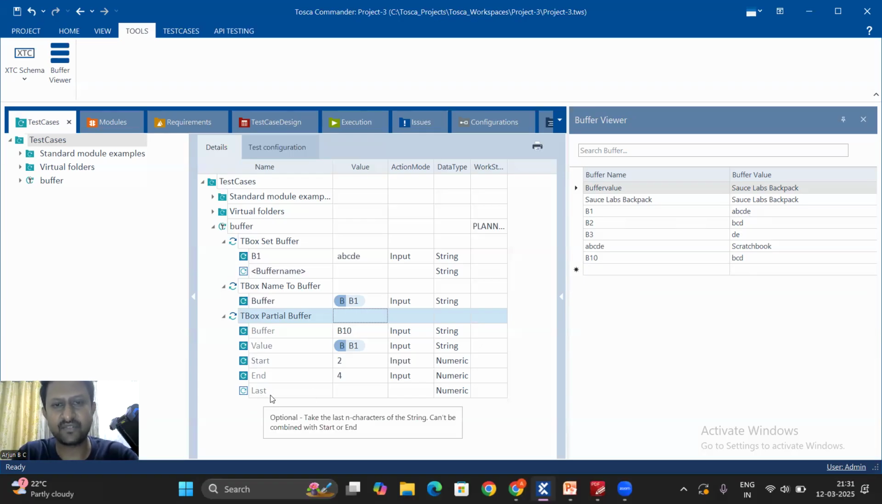This last option can also be used. Suppose I use the last option and give last value 2, then it is not going to consider start and end. Last 2 means the last 2 values will be assigned. If I give last 3, then CDE will be assigned. Then we need to keep start and end empty. It won't consider start and end; it will consider only the last option. If I use the last option, we can't give start and end values. If I give start and end values, we can't use the last option. So this is how partial buffer works.